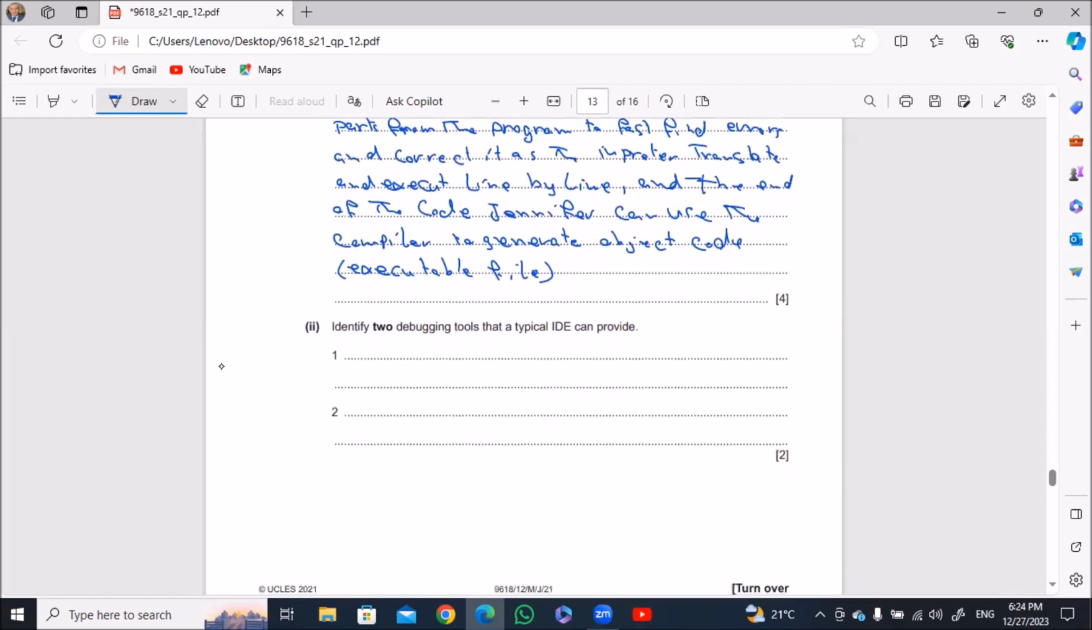Identify two debugging tools that are typical in an IDE. The two famous ones are breakpoints and the report window, and also the single stepping tool. So breakpoints and report windows.